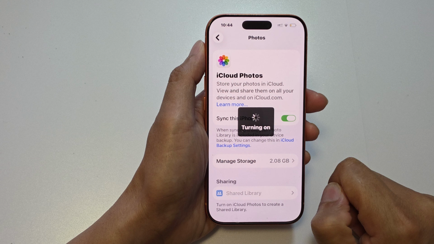How to turn on or turn off iCloud Photos Sync on iPhone. First, let's return back to the home screen. Then on the home screen, tap on Settings. Now from Settings, we tap on the iCloud account or your Apple account name at the top here.